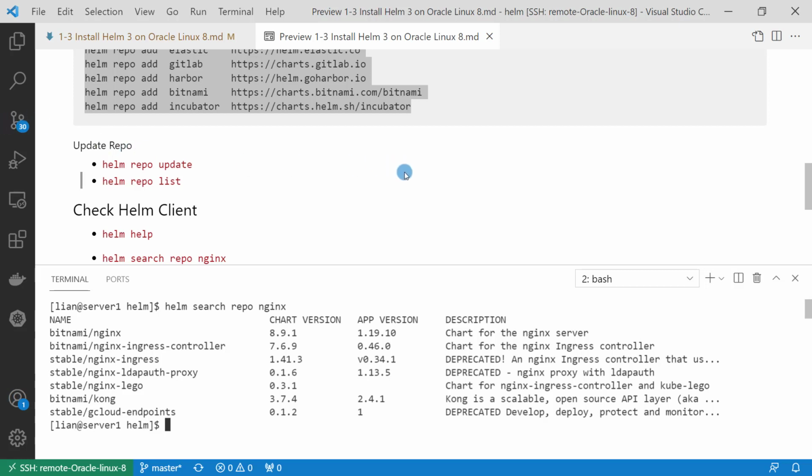Today we learned how to find a compatible Helm 3 version for your Kubernetes cluster, and then ran two hands-on demos. Install Helm 3 on your local box. Add and update Helm repositories. Lastly, check Helm client status.